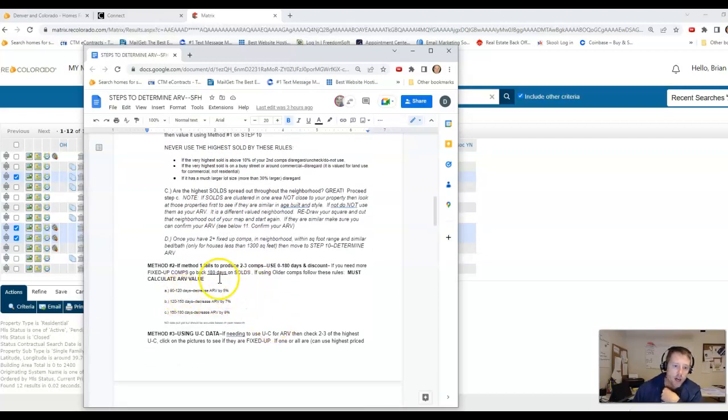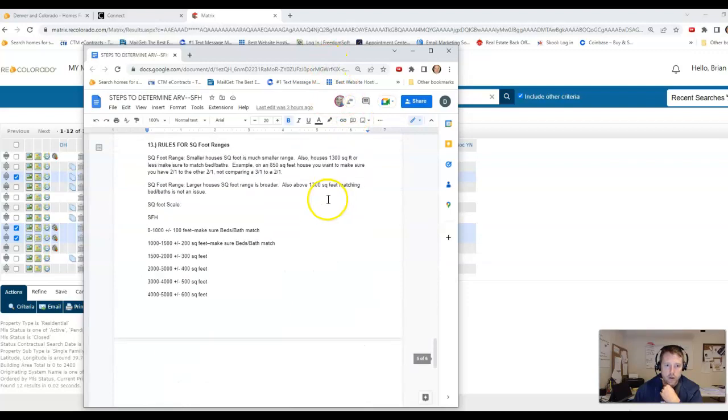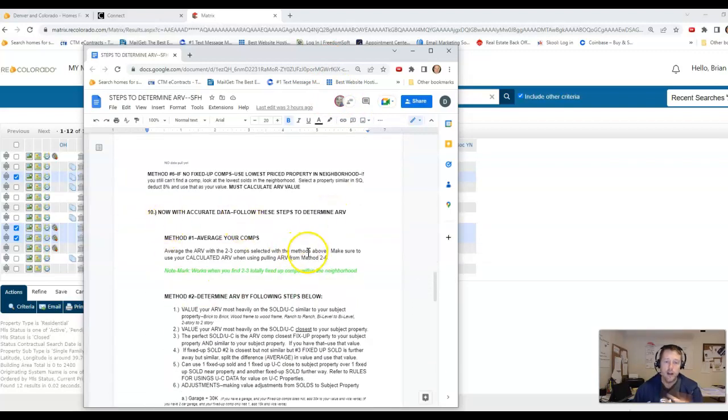Now, if we didn't find 2 plus comps there, then we would use methods 2, 3, 4 to locate another comp or two, right? But now we have two fixed up comps. We'll move on to step 10. All right. So did I miss step 10? There we go. With our accurate comps, we have really two methods that we can use to determine the ARV.